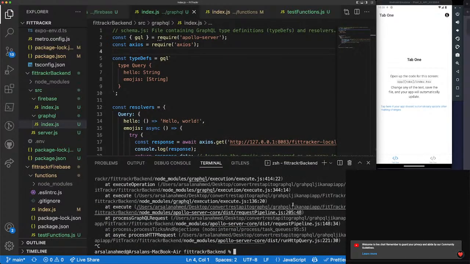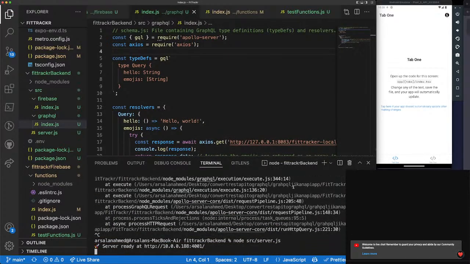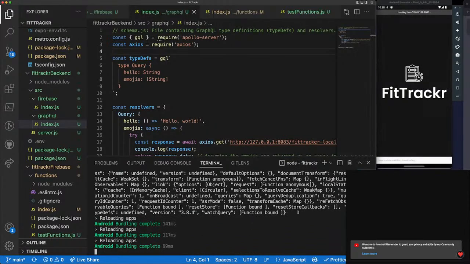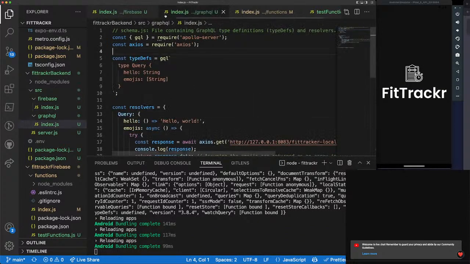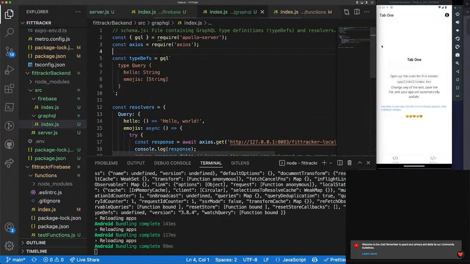Okay, and now refresh this. Let's go to our front end. Reload. Does it work? Oh, we got the emojis. We got the emojis working. Perfect. Okay, so now we've connected all three things. Isn't that cool?